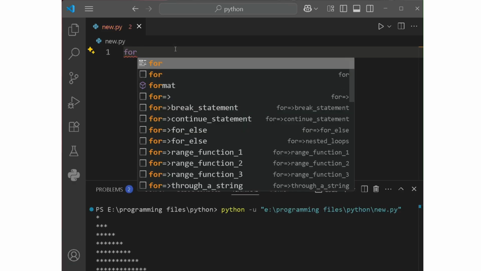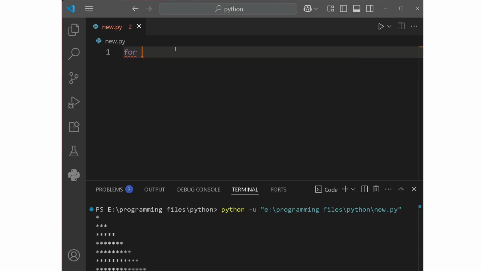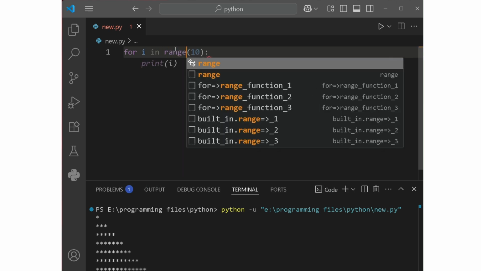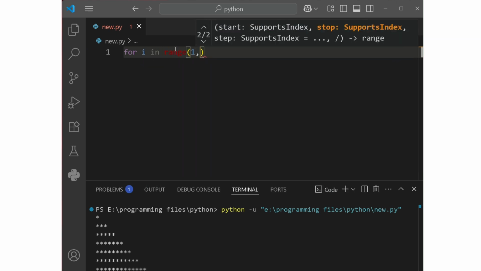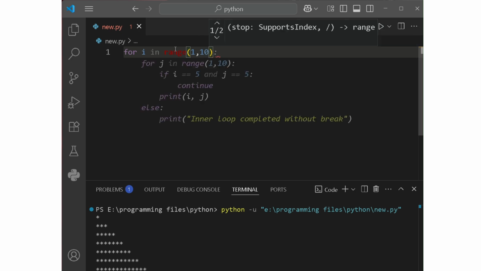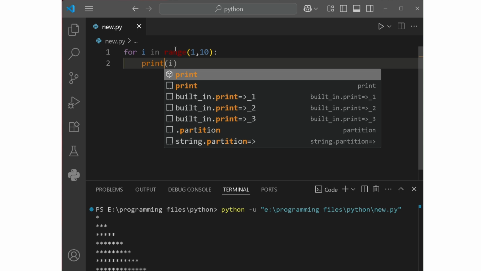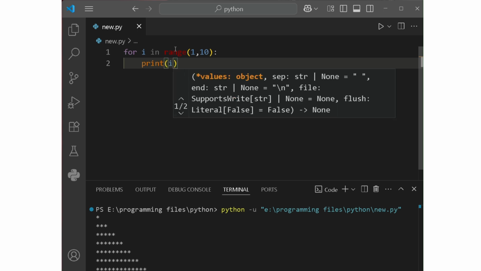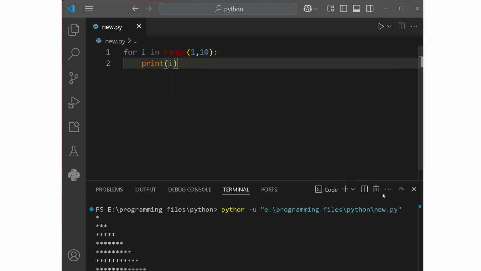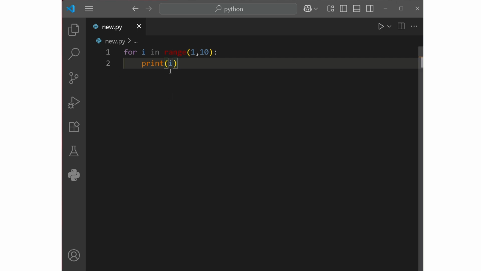Right here, for I in range 1 to 10, and if I write here print I, okay, so I'll explain to you what is happening here.